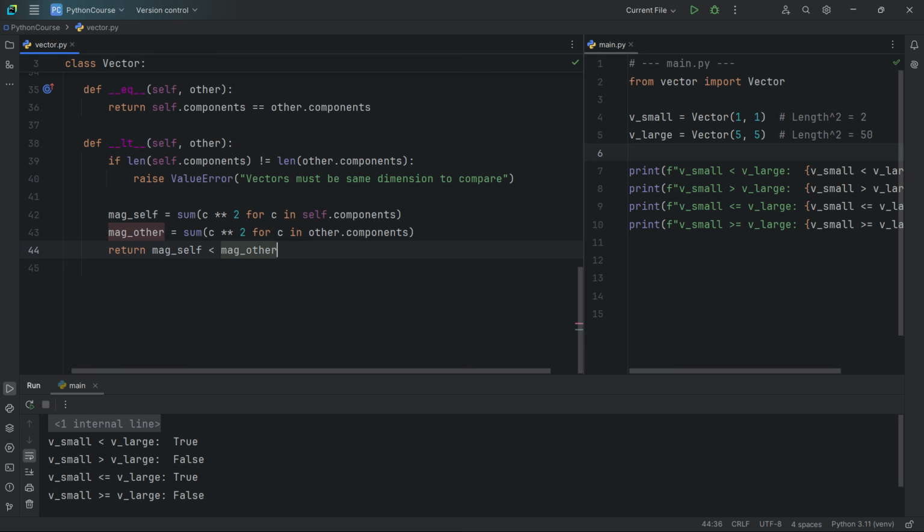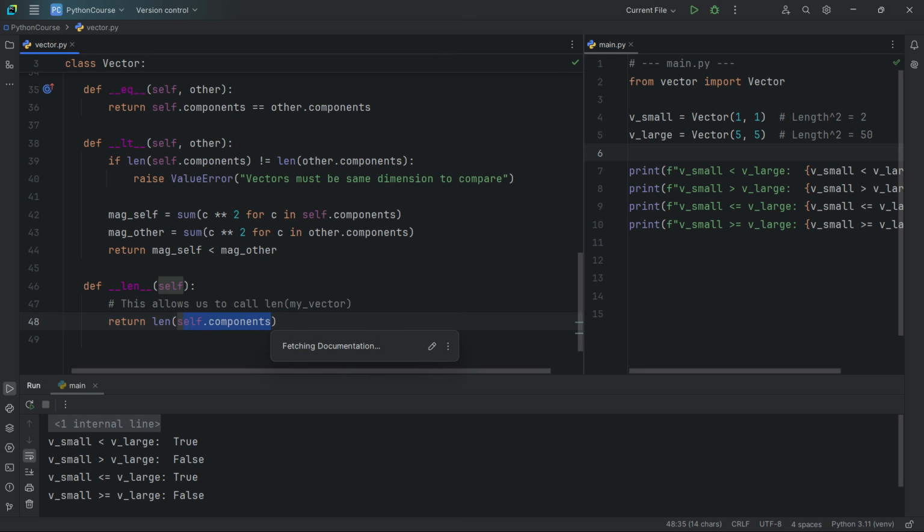First, dunder len. This is what len calls. For us, it's just the number of components. This is the easiest one. def dunder len dunder self, it's just return len of self.components. That's it. Now, len of my vector function or method will work.